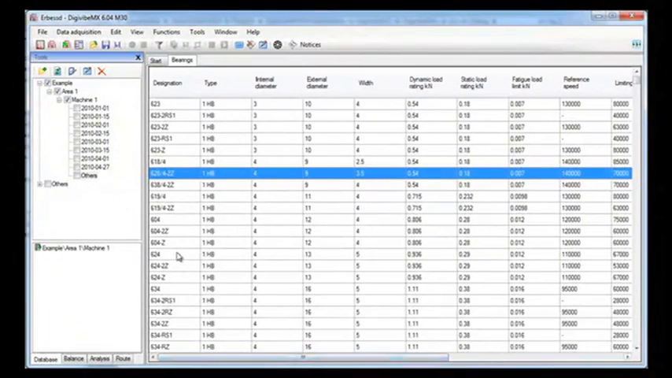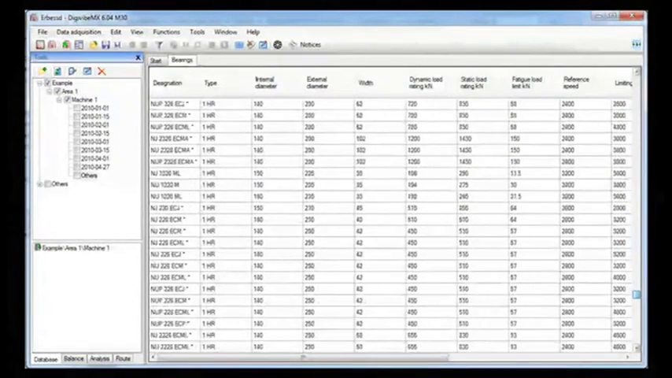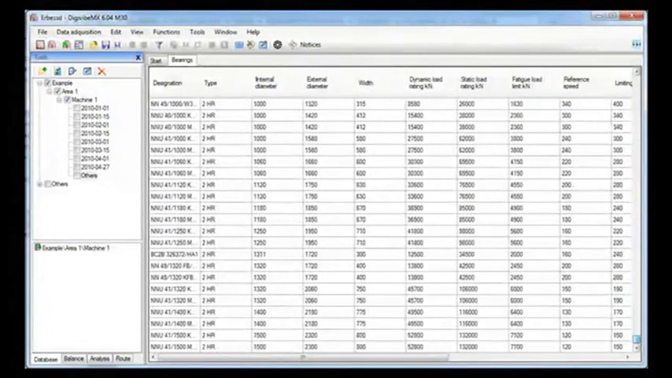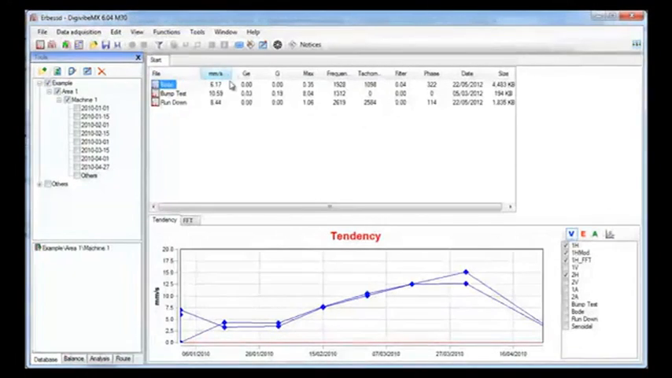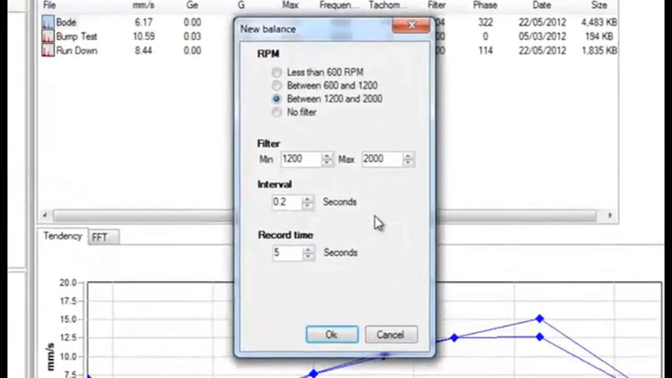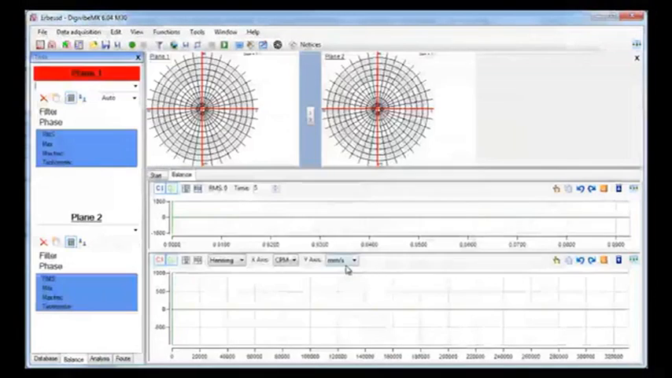There are some other tools like diagnosis, cross power spectrum, frequency response function, automatic reports that will be shown in another video. Now we are going to take a look at the balancing formulas. Let's open a new balancing session. In this new window you can choose the speed of your machine, interval and recording time. Now we click OK and the balancing session will be opened.